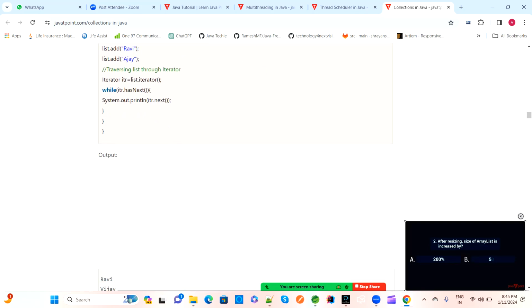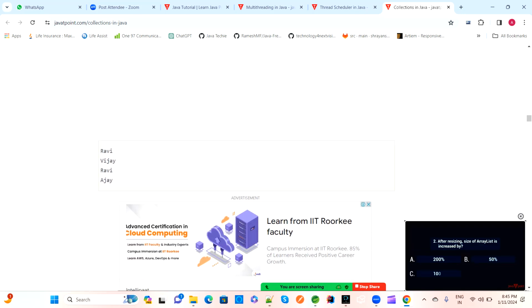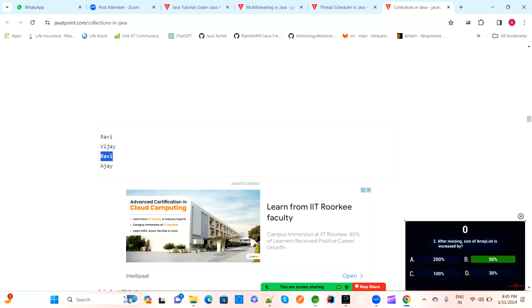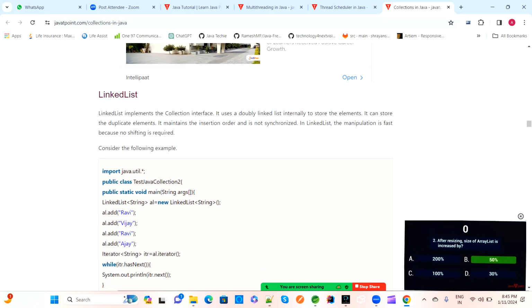The output will be Ravi, Vijay, Ravi and Ajay. So here the requirement is that I need duplicate data to be added in our database. In that case ArrayList is used for this duplicate data.